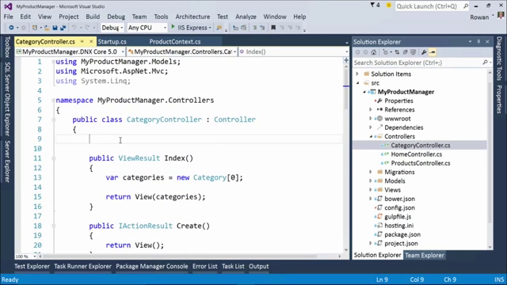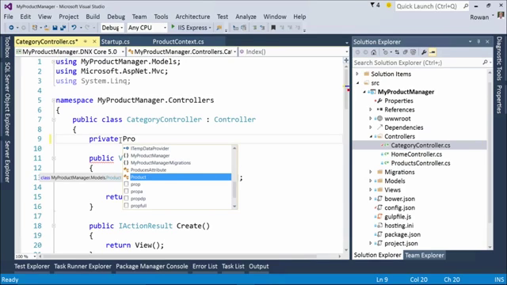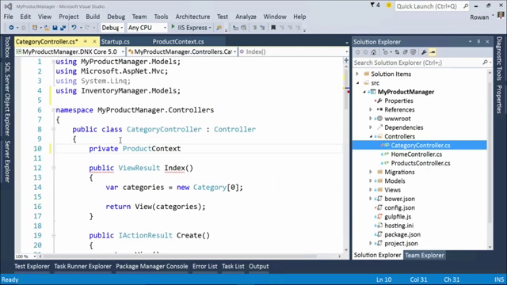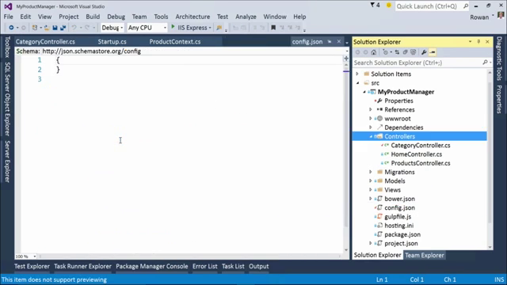Now, to do all this, we want access to the context. So I'm going to create a private field here to hold the instance of the context. It's going to be the product context from before. I'm just going to import the namespace for that. We'll call that underscore context.